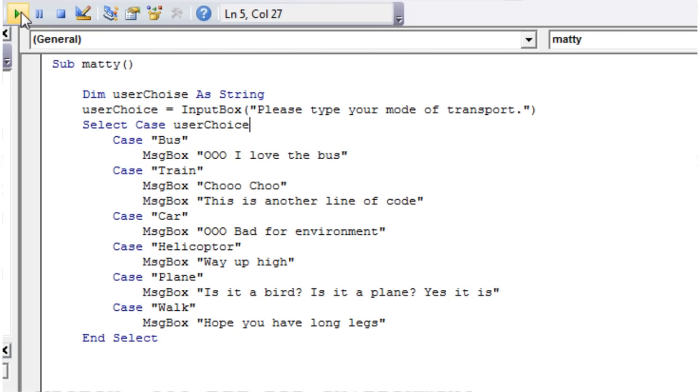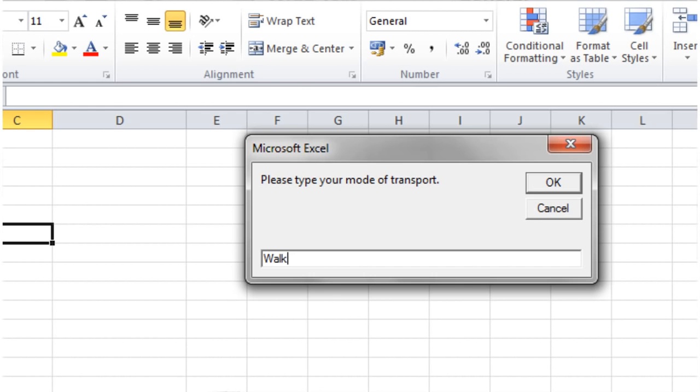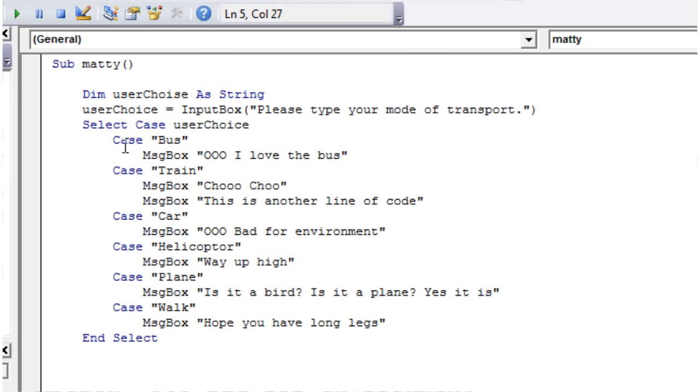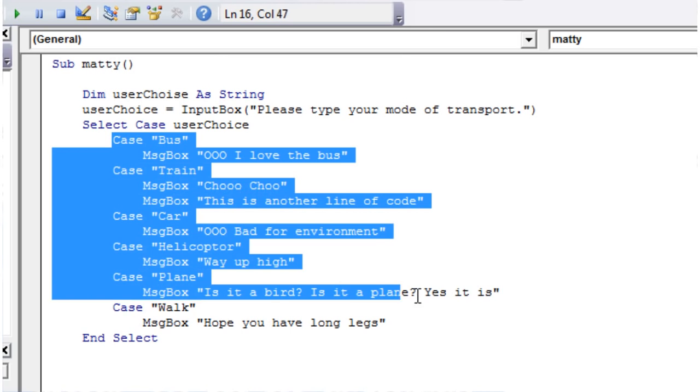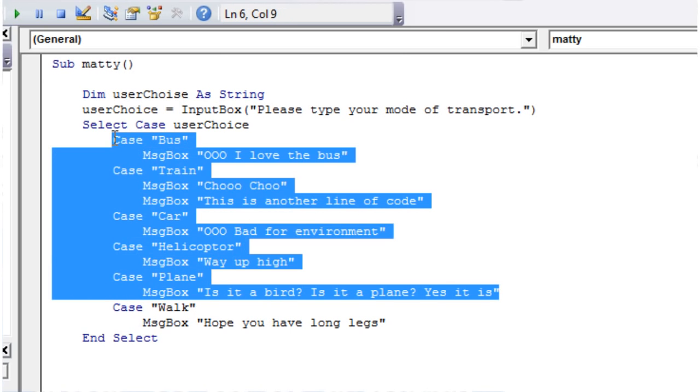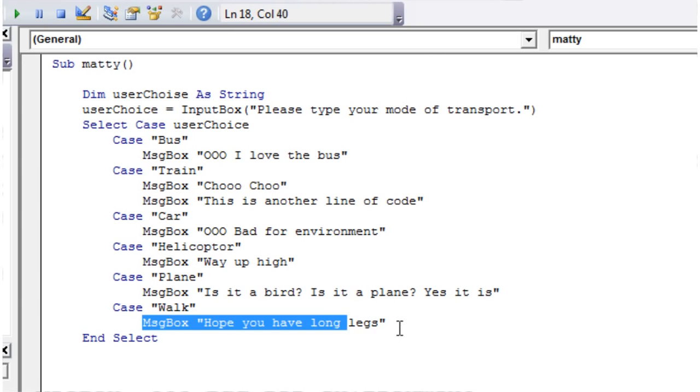So let's do this one more time. Let's go walk. Press OK. Then hope you have long legs. So each one of these cases that don't match what our user input is skipped, and then it's just gone for that little section here that we want for walk.